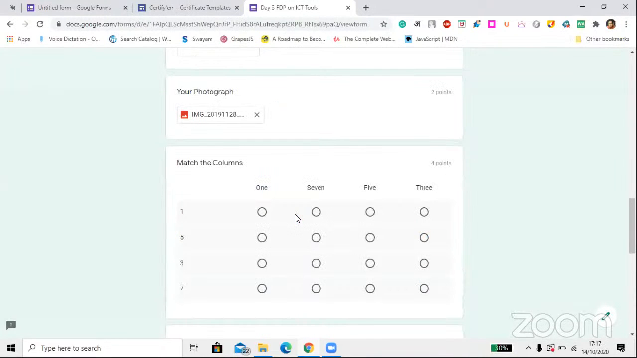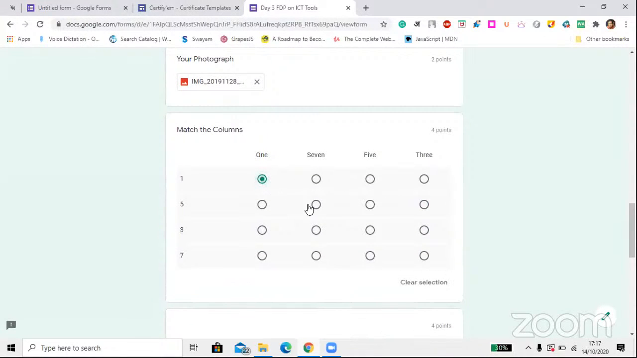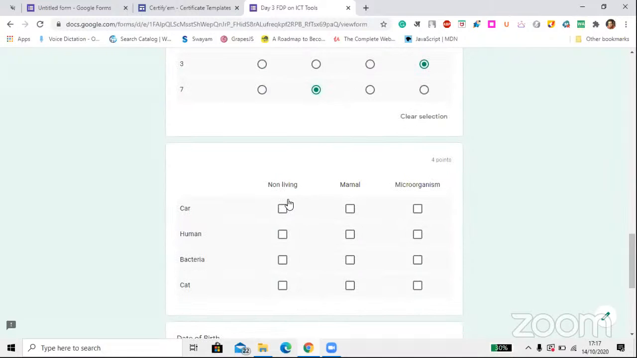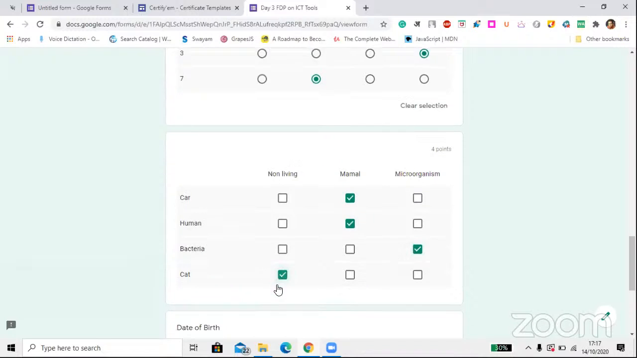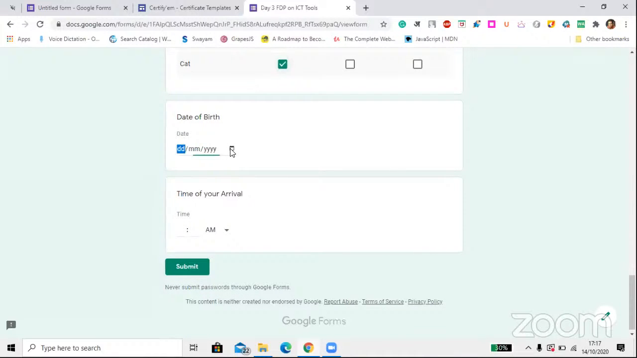So let's use my photograph, and here let's answer some of the questions. Just to make an incorrect answer, I'll intentionally answer this incorrectly. So two of these are incorrect over here. Let's select any of the dates.